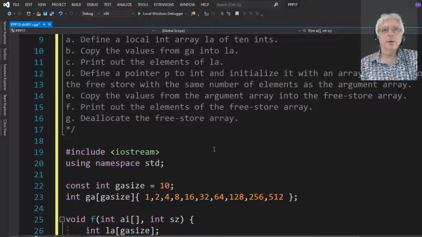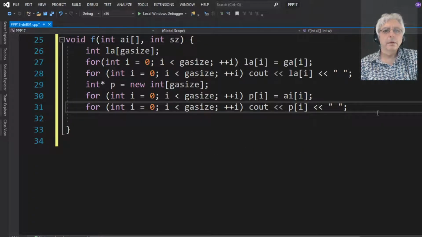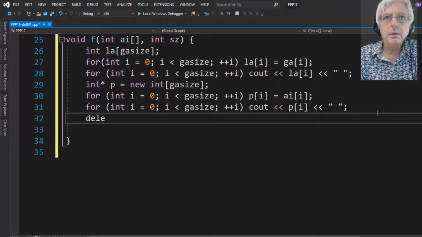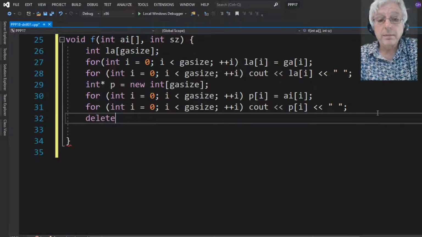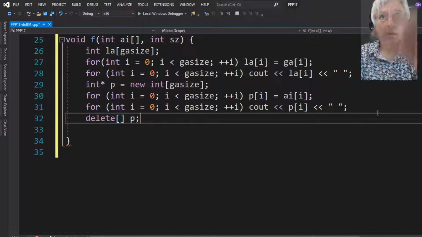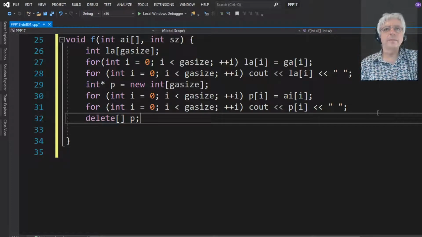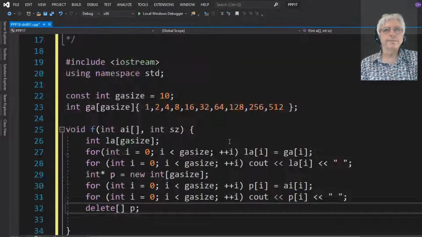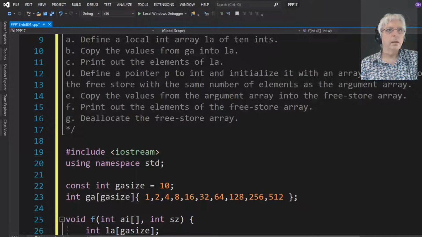Deallocate the free store array. Okay. So that's going to be delete, with I think you put the thing there, right, in P. All right. Next.